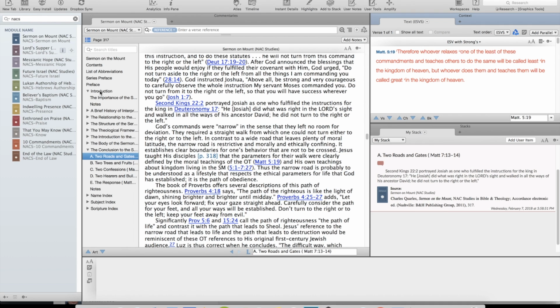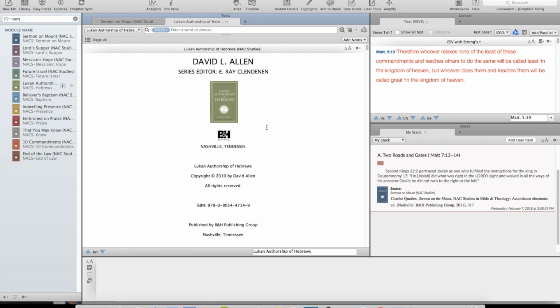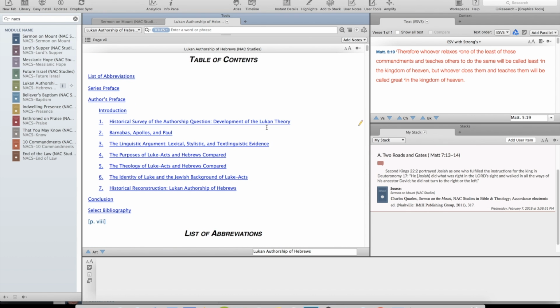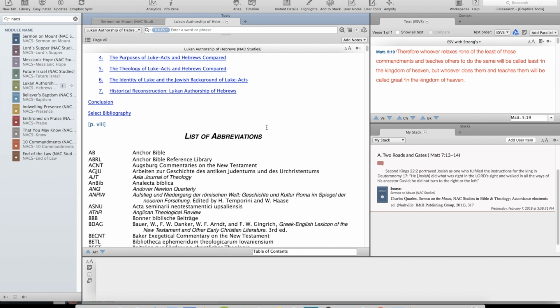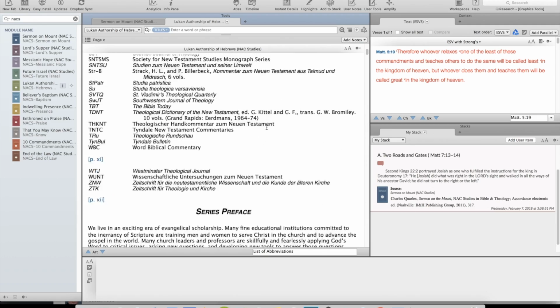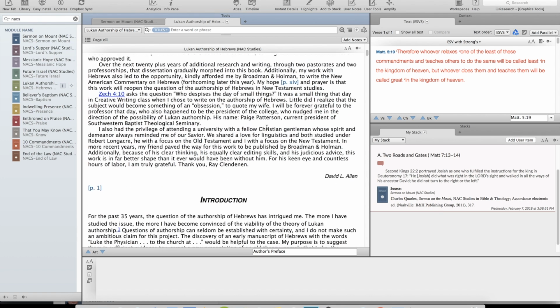But all 11 of these books are really interesting. The one that first caught my eye was the book on Luke and the authorship of Hebrews. I'm going to go ahead and open that one up. I've been mildly interested in this topic ever since my seminary days with Paige Patterson, who said that he believed Luke was the author of Hebrews. I had never heard that up to that point. Before that, I remember hearing people say Paul and then Apollos. Those are some of the more popular ones.